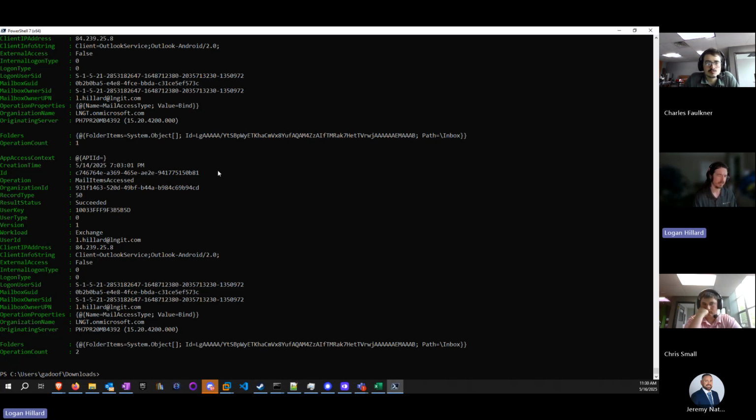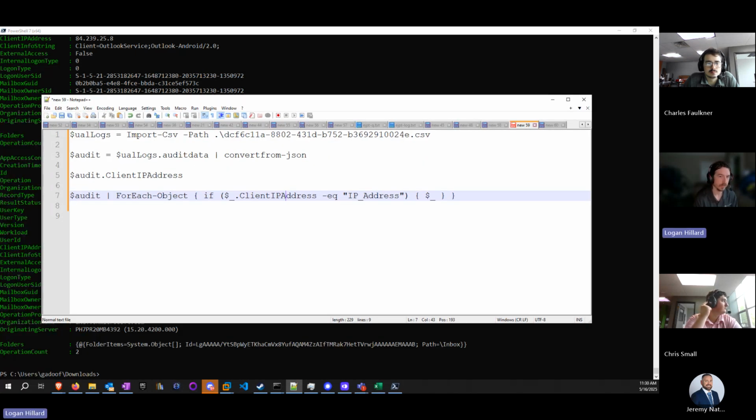Again, let's see. Yeah, I'll just post this here. I'll just move this over. So this is kind of the idea, right? This is the general process that we went through. We pull all the data, we import the CSV into a variable, we interact with the variable, we pull the audit data column out of it, we convert it. It says convert from JSON, so that it can be easily readable, and then we can interact with that audit data column very simply, right?